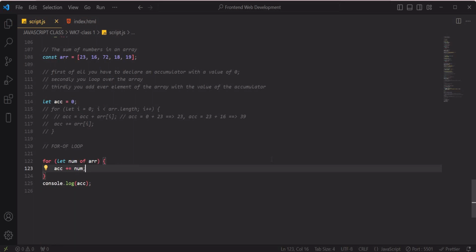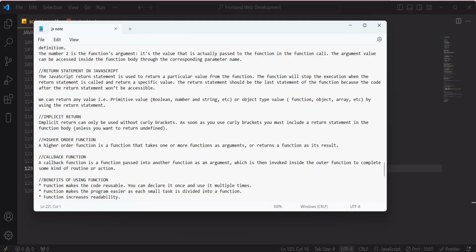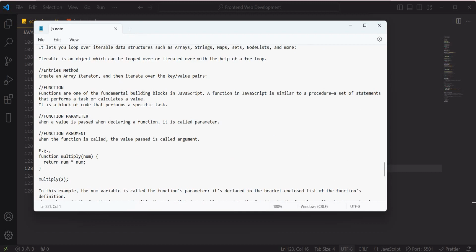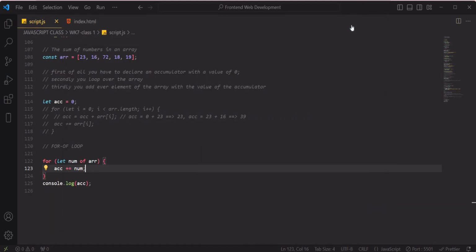But what if I also want to get the sum of another array with different numbers? Now this is where function comes in. From our definition, which states that a function is similar to a procedure, a set of statements that performs a task or calculates a value. It is a block of code that performs a specific task.